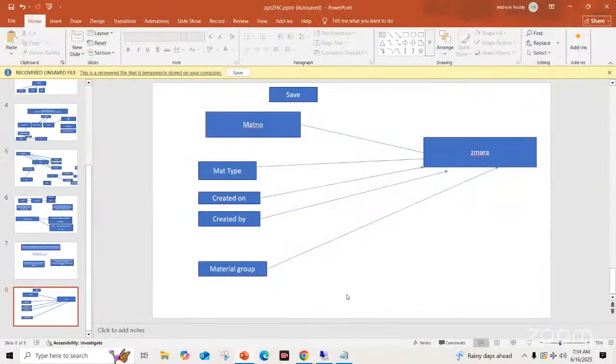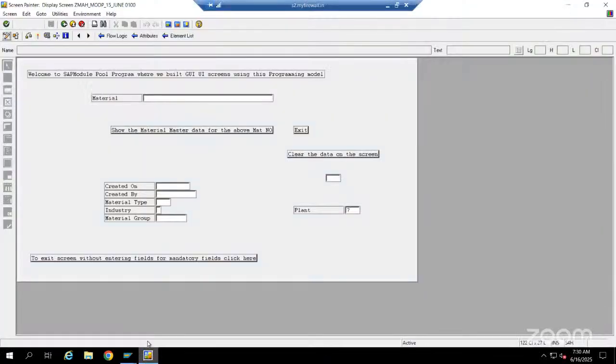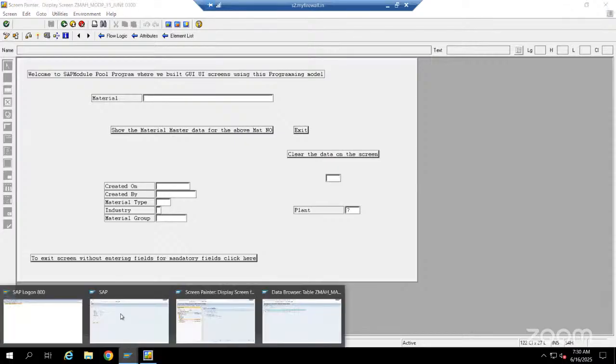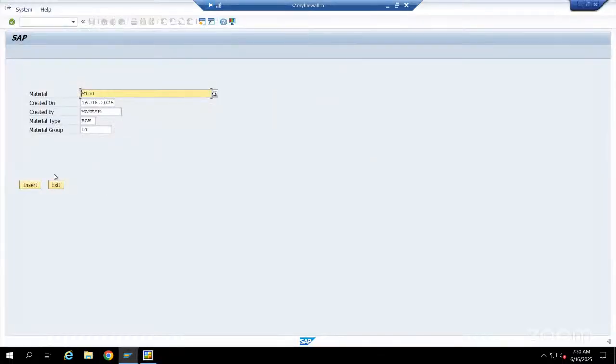How do I know if the insert was successful or not? Suppose here, if I click on insert again, what will happen? It will not insert. Why is it not inserted? Because the same record already exists in the table. Inserting with the same primary key. That is important.